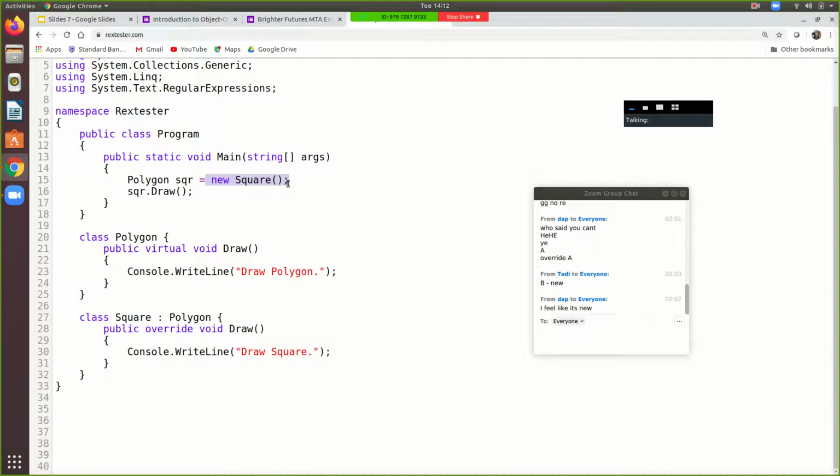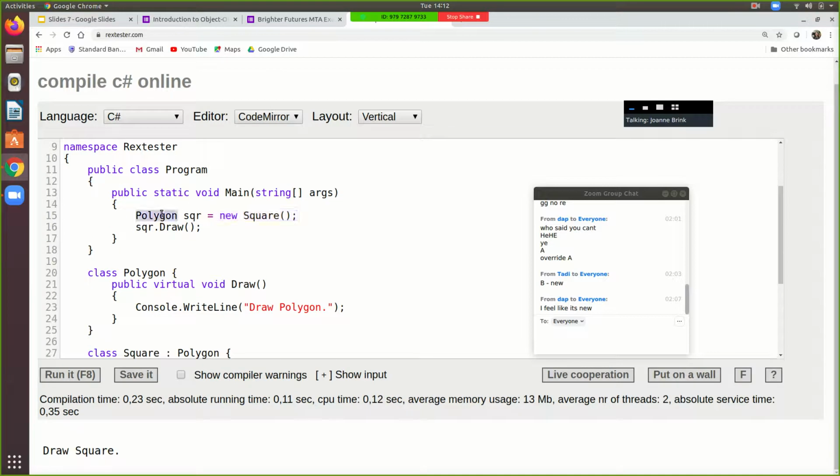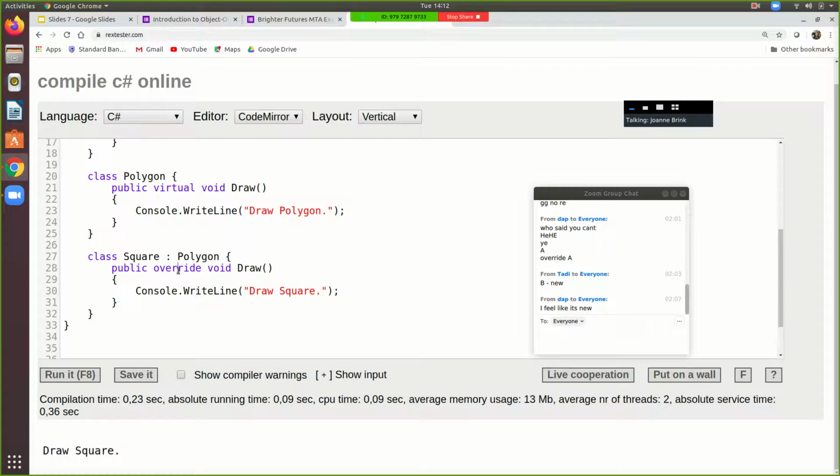Now what I want you to see is, if I run this, it still prints out draw square. Now if you didn't understand a lot of that, you're actually still okay. The main point that you must get here is the difference between the word override and new. As you've just seen, the word override does what it sounds like.